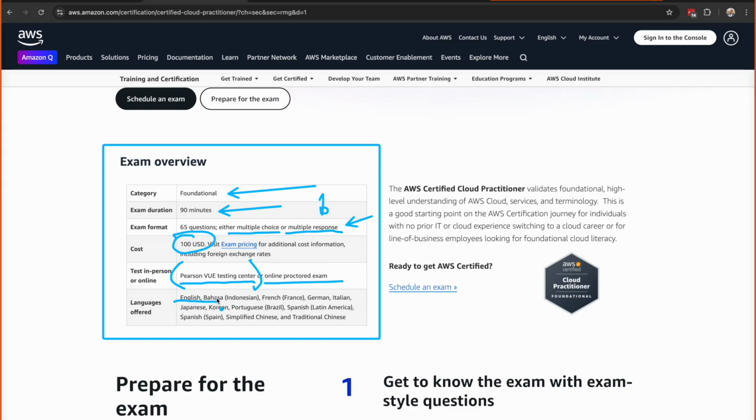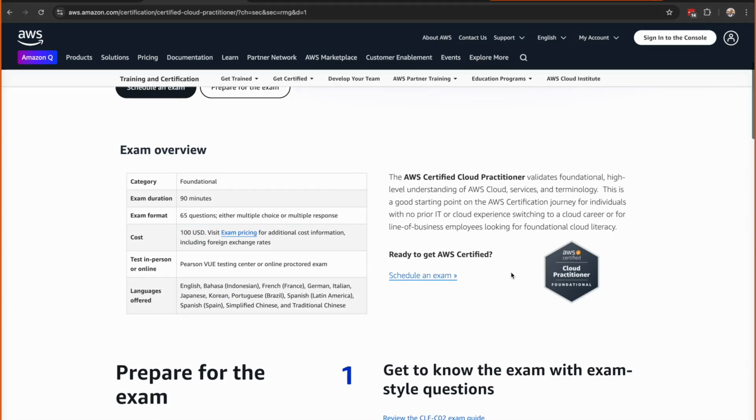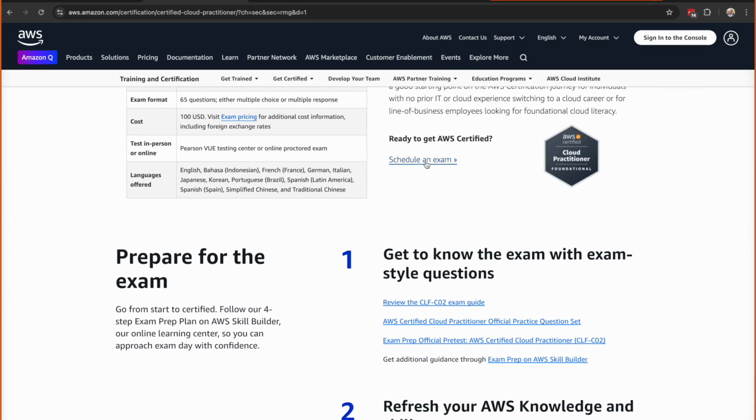The default language for the exam is English, but we do support other languages as well. Okay. If you are ready, you can then schedule the exam. But before you go to that, let me show you a couple of things.